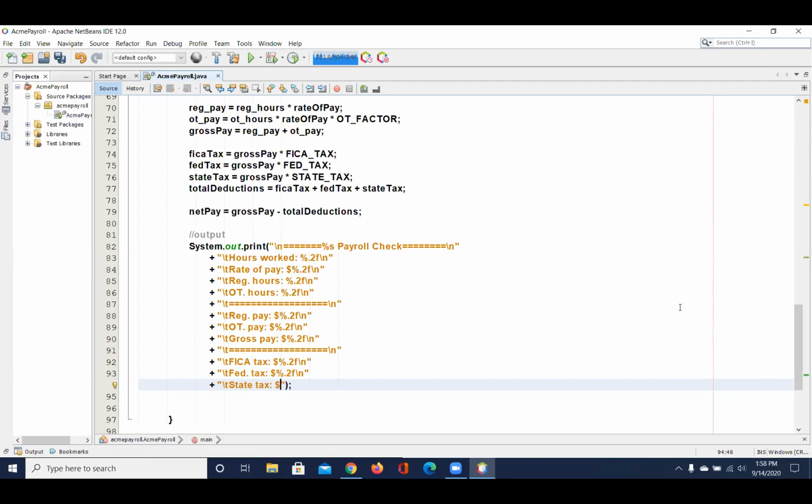$ sign, % sign, 0.2f, and then total deductions. That's right.